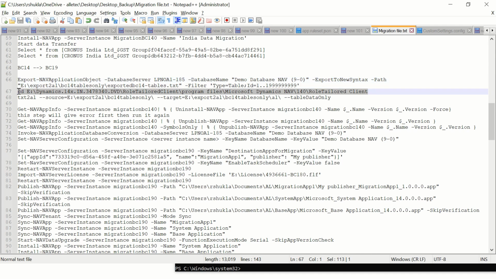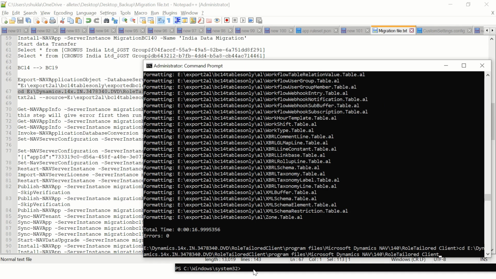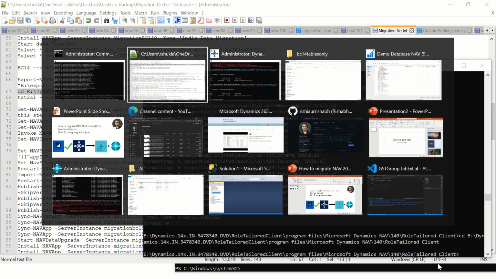go to my DOS. So keep in mind, I have changed my directory to this path. That's basically my DVD folder. But because I have installed a DVD of BC14 earlier to the version where the table data only property was enabled. Okay, but in your case, you can point it to either the DVD folder like I did, or maybe the program files folder of the C drive. It's totally up to you. All right, so I will go to DOS. I'm already on that path. Okay, just to ensure, there it is.